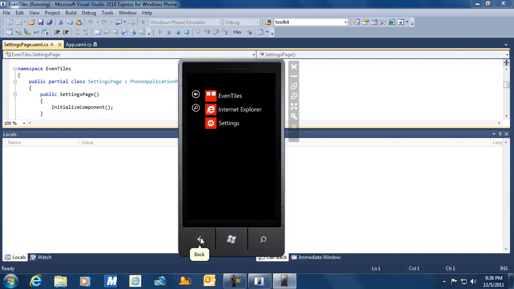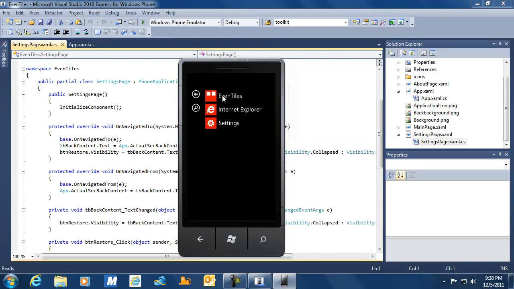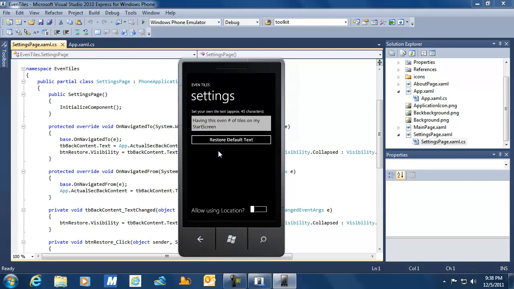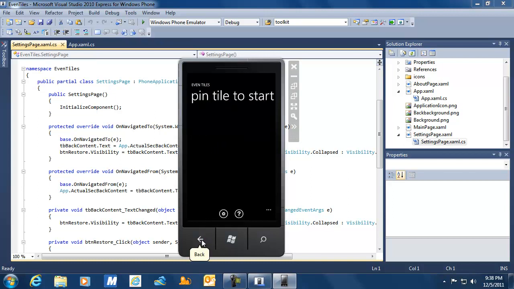This time we're going to terminate the application. The debugger stopped, so we're going to take a look at what's going to happen if we start the application again and move again to the settings screen. And now you can see that, hey, over an application termination and start combination, actually our string for that secondary tile is now persisted.